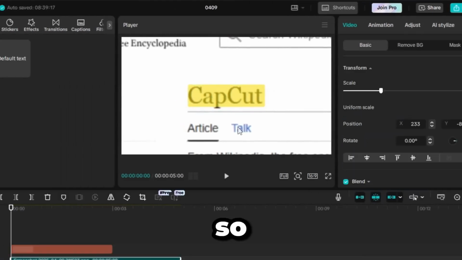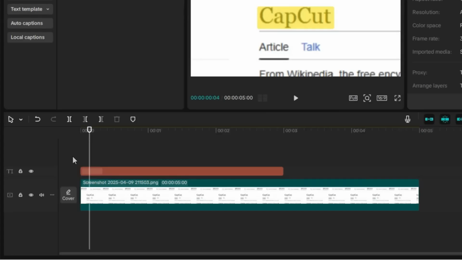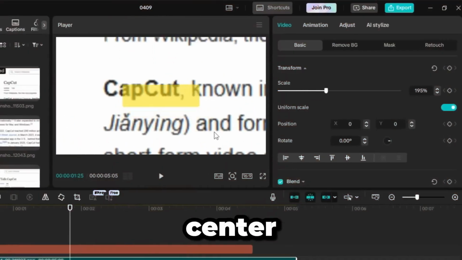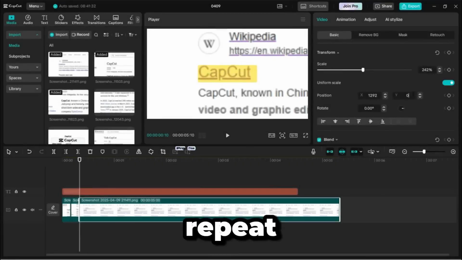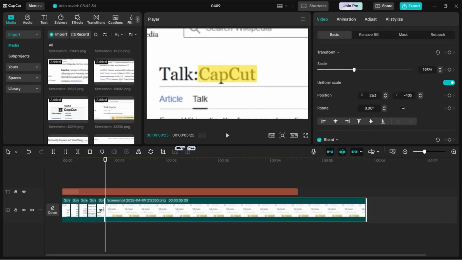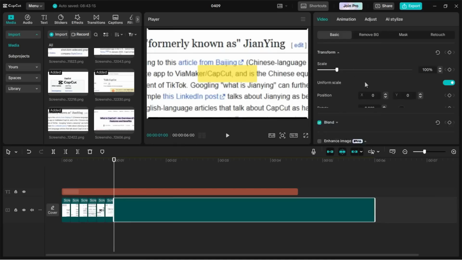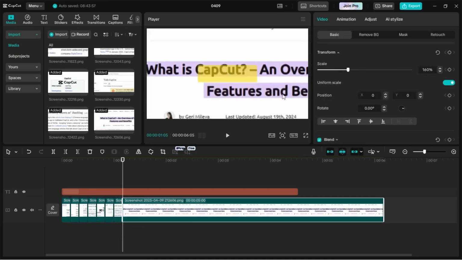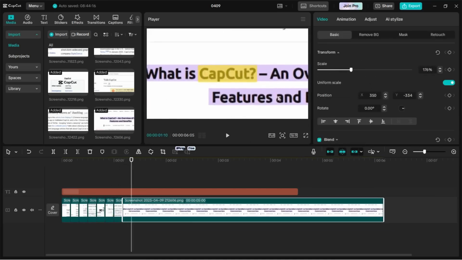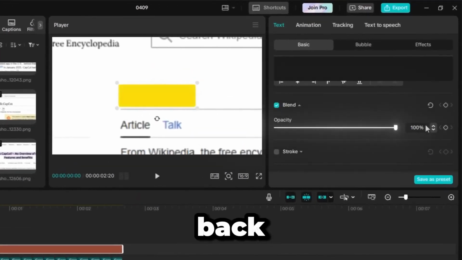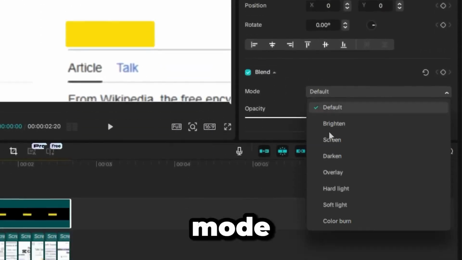Adjust the screenshot so it fits perfectly behind the text. Then, move 5 frames forward using the right arrow key and cut the clip there. Add your next image, scale it, and center it, just like before. Repeat this for each image you have. After that, bring the rectangle's opacity back to 100 and set its blend mode to multiply.